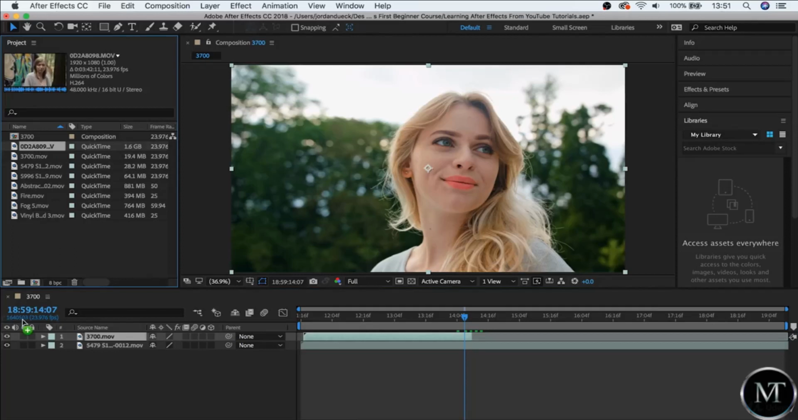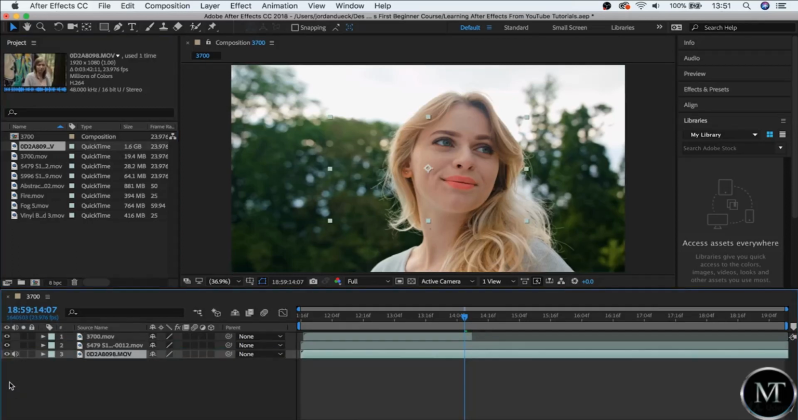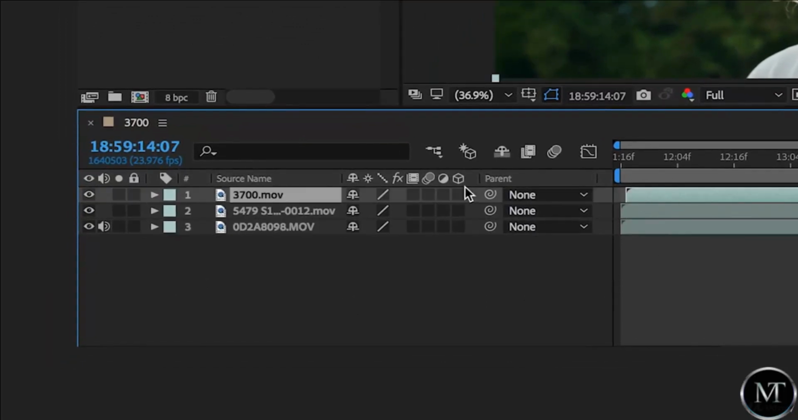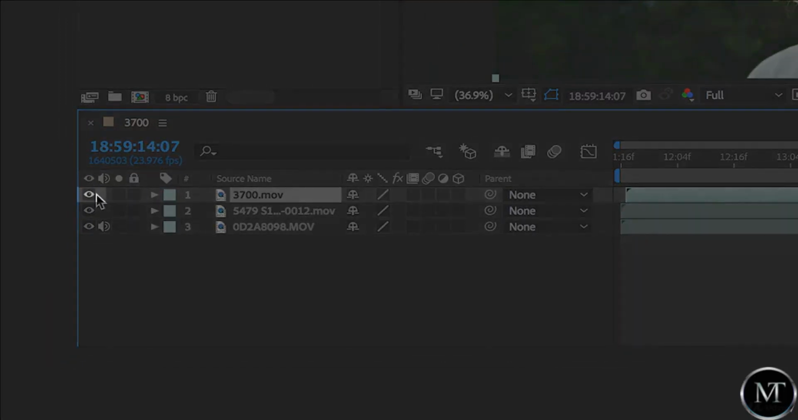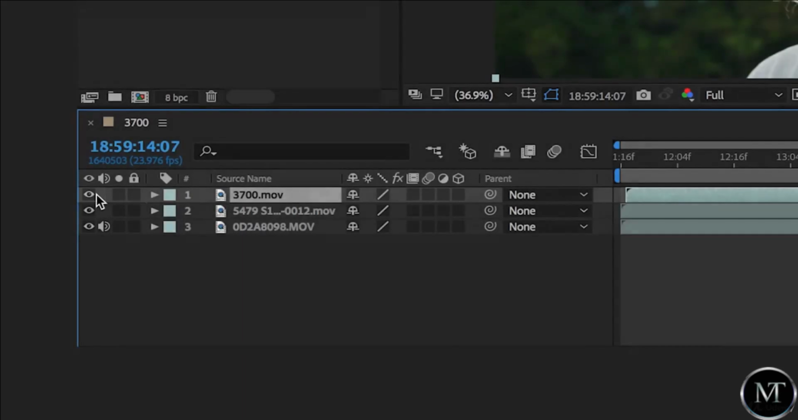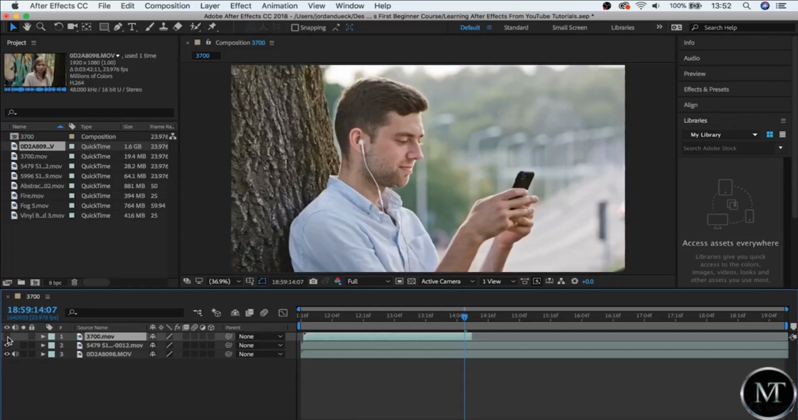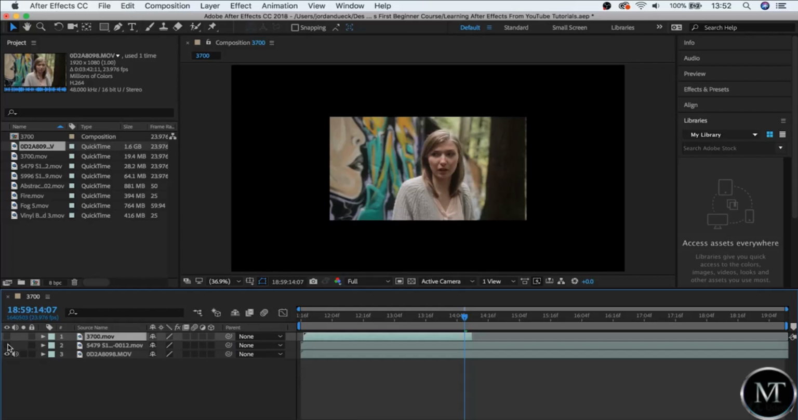bit different. Beside our layer here, we have a series of buttons, and we're going to look quickly and explore what each of them do to help you use layers better. Over here on the far left, you should see a little eye symbol. This symbol shows that the layer is visible, and if we click it so that it disappears, our layer will become invisible as well. This is really helpful for seeing what's underneath a layer without deleting it.